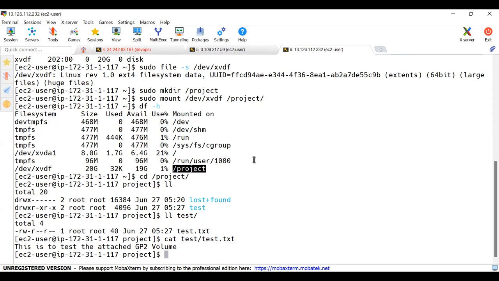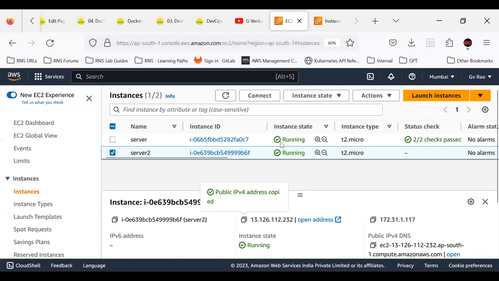Yeah, so that's about understanding the volume section. But how do I take backups of this? And how do I move this data from one availability zone to another availability zone or another region? So the next concept available is snapshots.